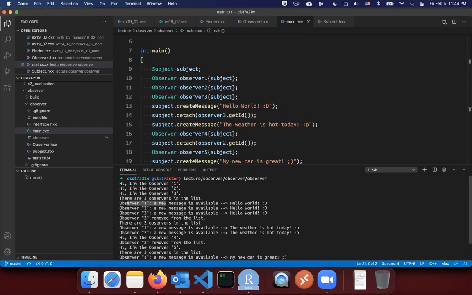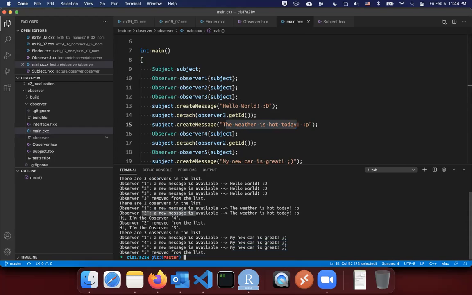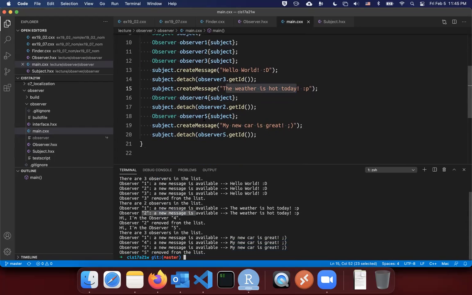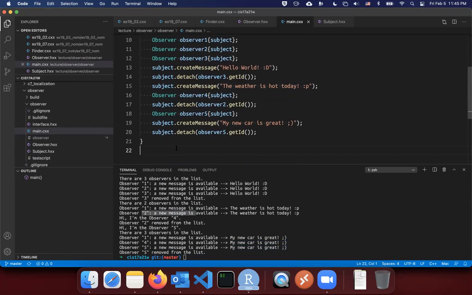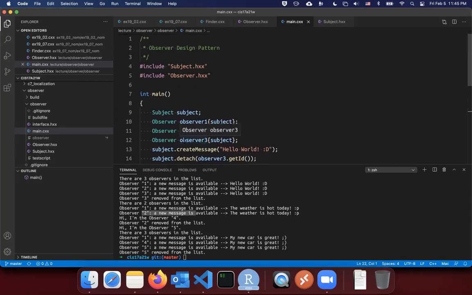Okay. And then we detach observer 3. So observer 3 is removed. And then we send another message: the weather is hot today. So then there are 2 observers in the list, and it sends the message to these 2 observers. And so on. It's the same stuff that goes on. Okay, so that's really an example of the observer design pattern.